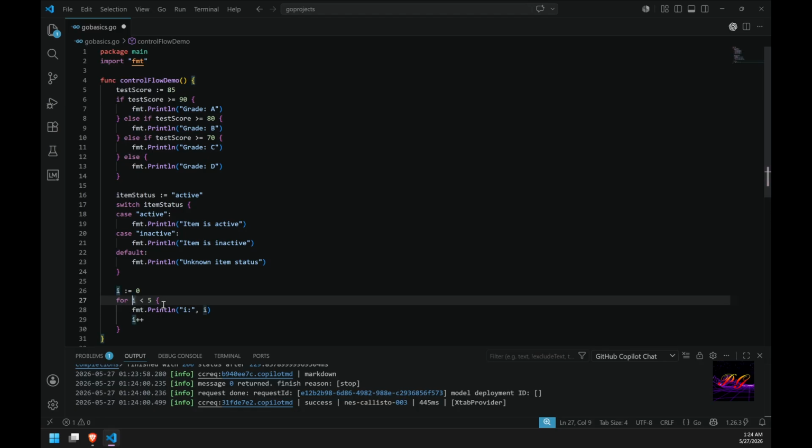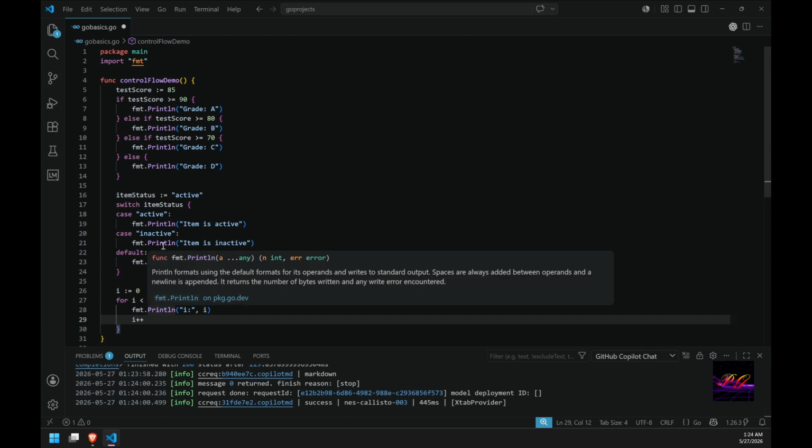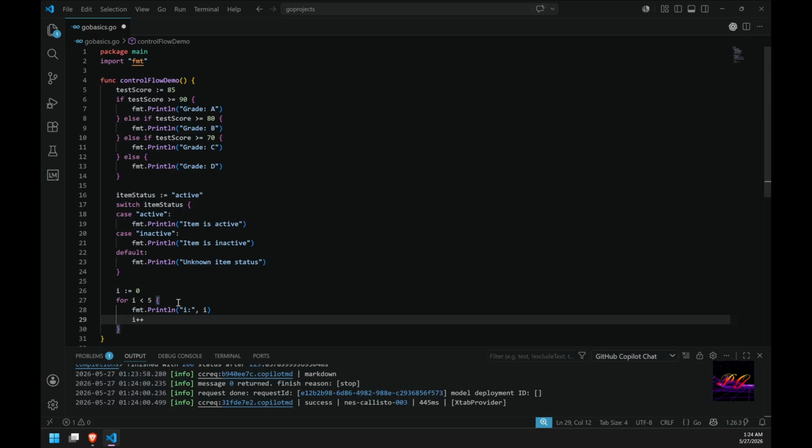At the first loop, it will be 0, and it will print 0 at this line right here. In the next line, it will increment I. So in the next for loop execution, it will print 1, and then it will keep doing that while I is less than 5.